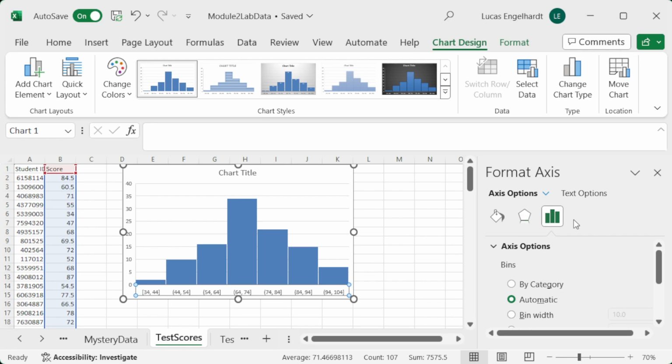But Axis Options is what we want. So if you end up somewhere else, you may have to click on what looks like the bar graph there to get your Axis Options. So inside of those options, the first thing that it lists is bins and how bins are created. So one could be created by category.